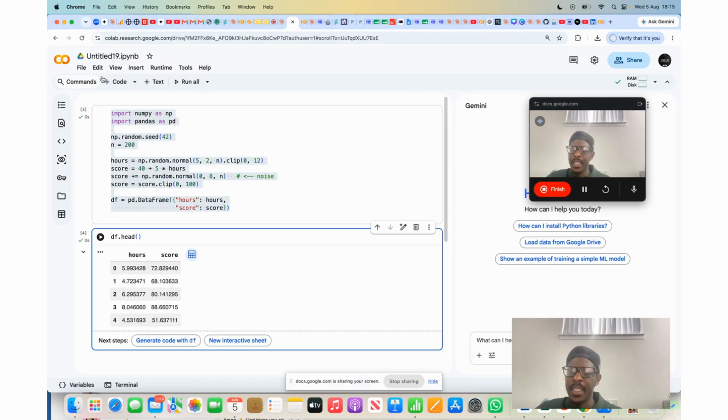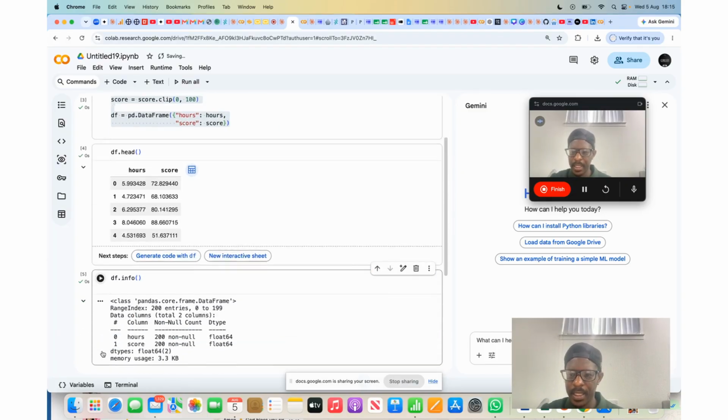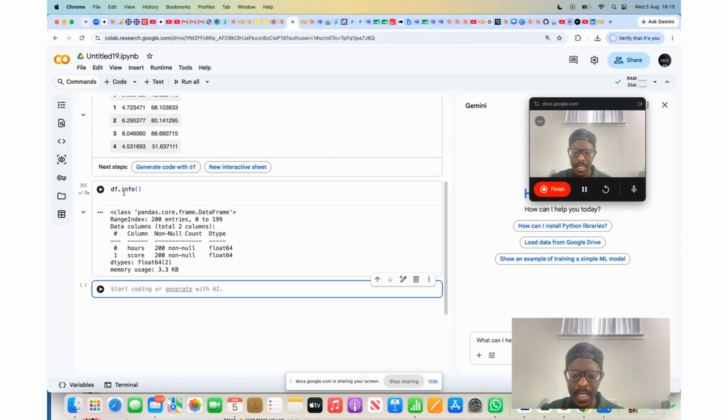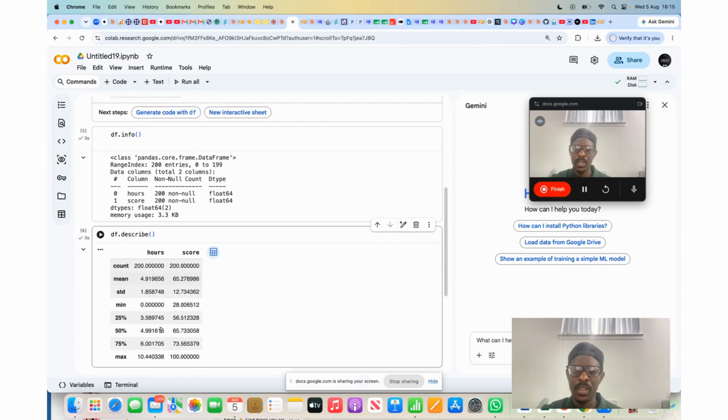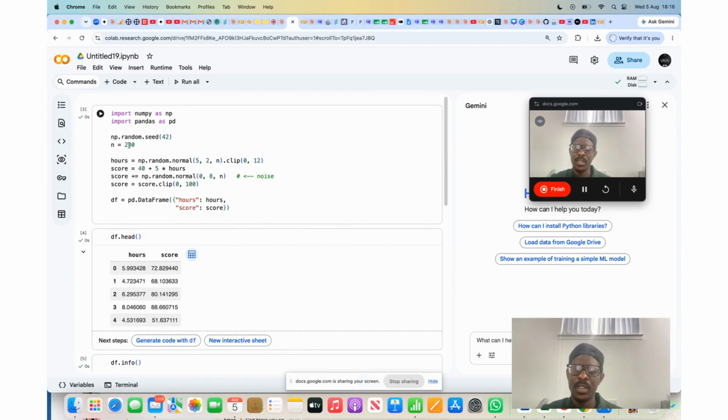If I come here again, there is df.info of data. If I just press here, it will give me all of that. Then if I also come here and do df.describe, what's it going to give me? It gives count, number is 200, and so on, it gives us all of that.